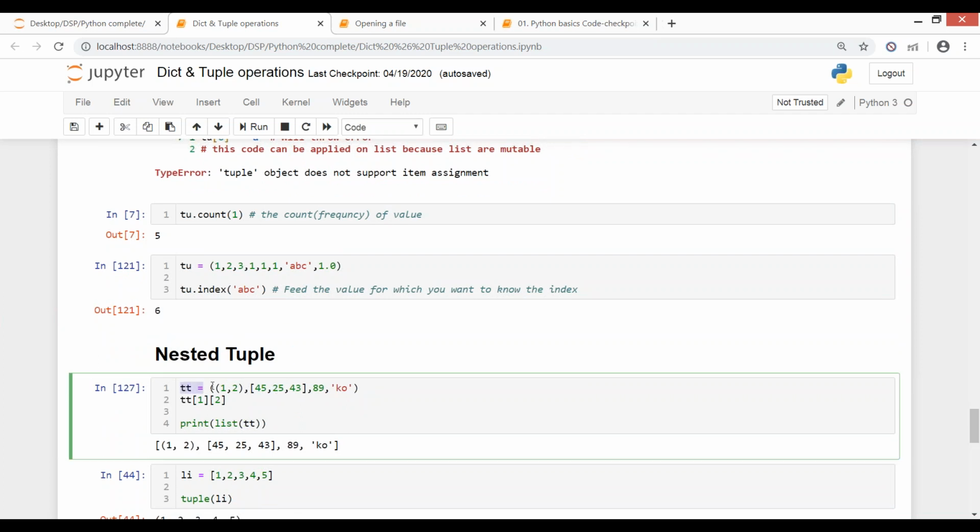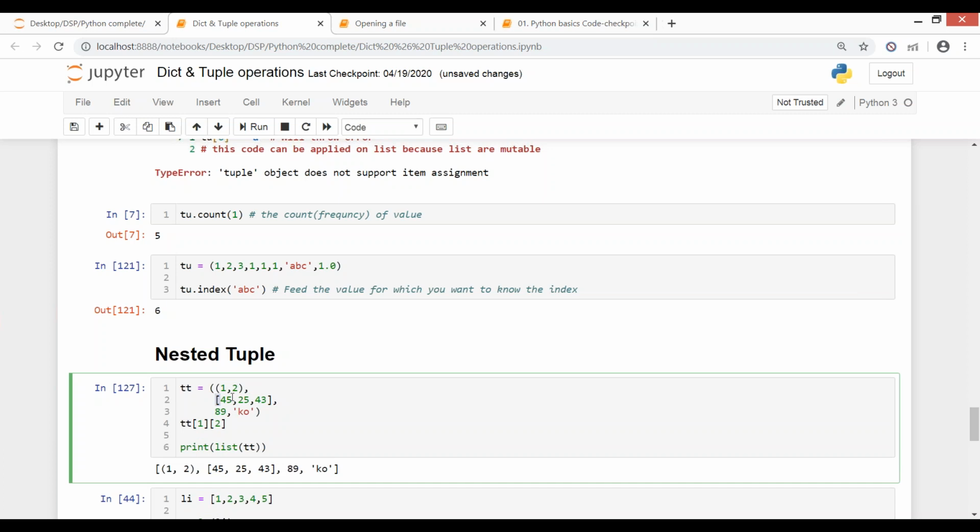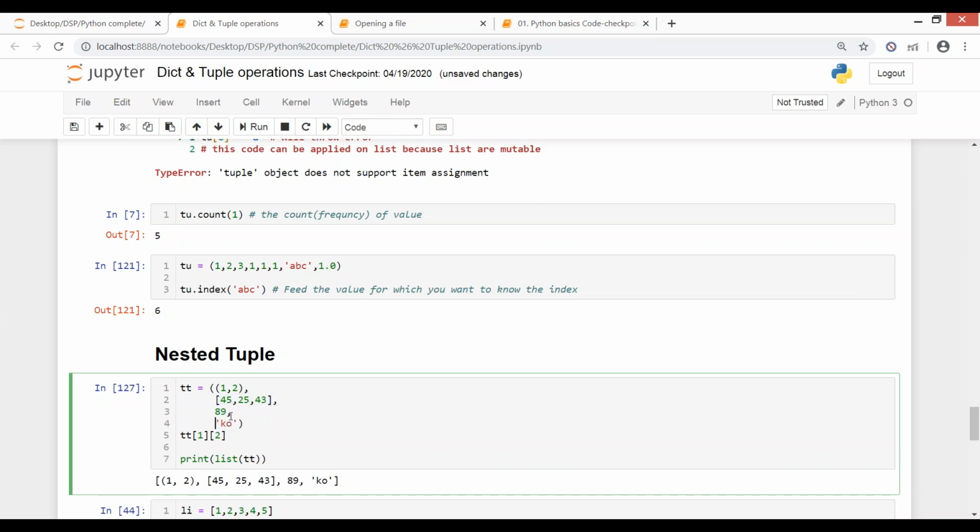So here this is a nested tuple, just like a nested list. You can define a nested tuple as well. Maybe the element at index 0 is a tuple, then the element at index 1 is a list. Here you see the element at index 2 is 89, then the last element is go. So you can give a mix and match.